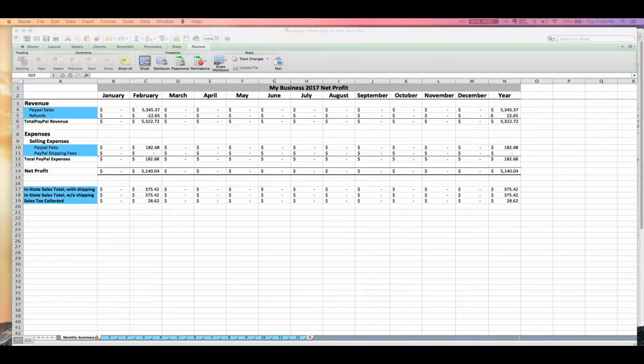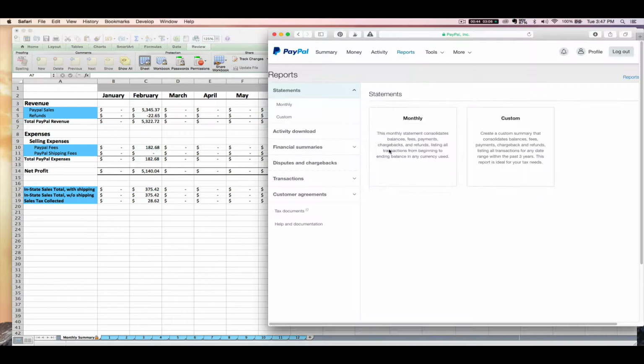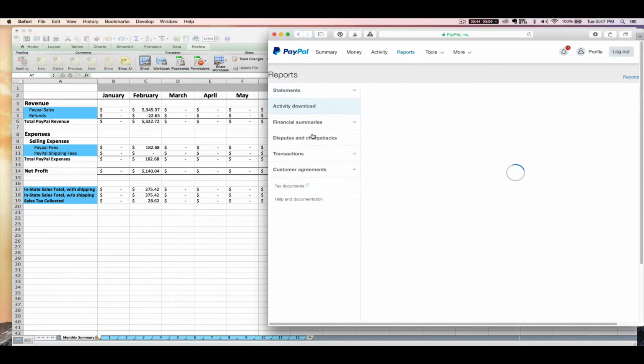So let's cover how exactly to use your import spreadsheet for PayPal. We're going to copy and paste our PayPal activity downloads into these light blue tabs down here to summarize your total PayPal sales for the month, your refunds issued via PayPal, your PayPal fees, your PayPal shipping expenses, and some sales tax data as well. All right, so to import the file that you're going to need to get this data from your PayPal account, go to your business PayPal account, click Reports, and then click on Activity Download.